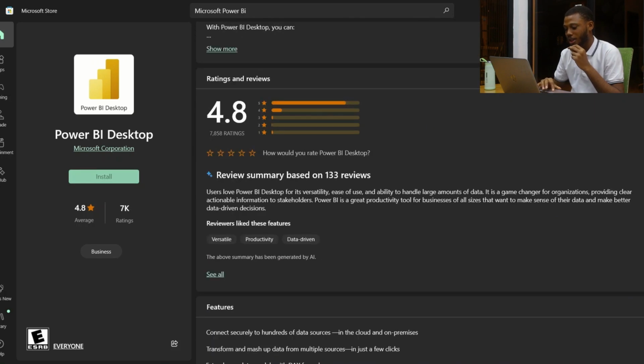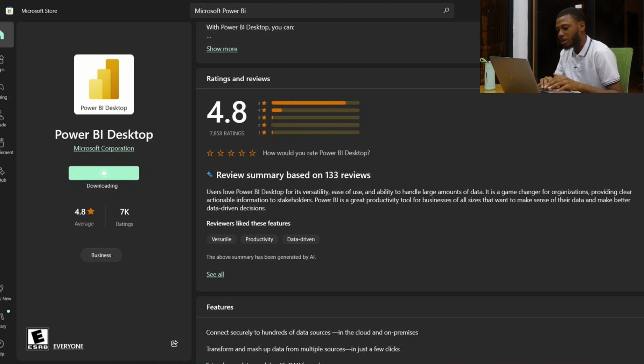There's a button right here. When you click on it, it begins the installation process. As you can see, it says starting download. While this is still downloading, I'm going to minimize now and show you how to install SQL.